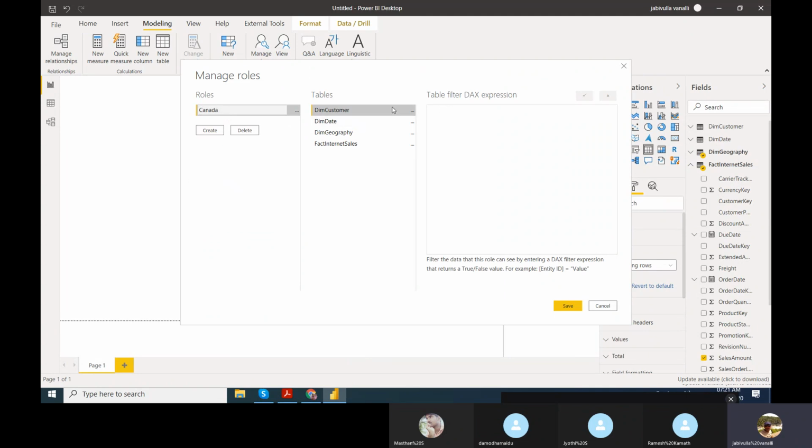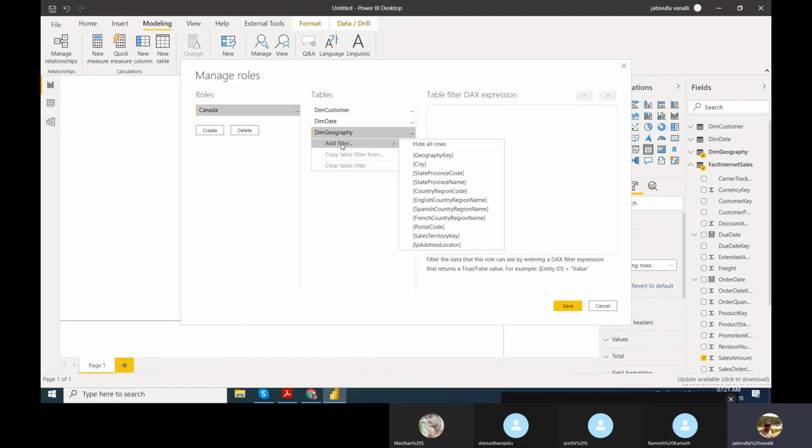Canada, we can restrict here. Whatever tables we loaded into the Power BI desktop, all tables will become visible here. Then right-click on Dim Geography, add filter, hide all rows, and choose geography, city, or whatever column you want to apply the filter on. All columns will come here.